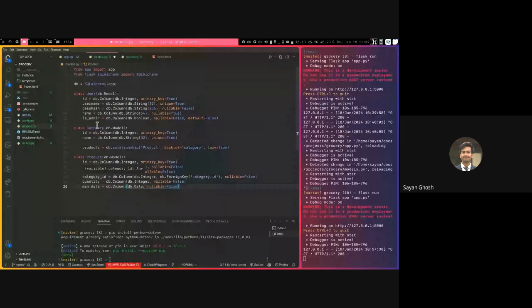So I don't have to extract the ID first, then go into the products table and select all the products such that the category ID is equal to this category ID. All that we don't have to do. We can simply take that category and say, give me all of its products, and SQLAlchemy ORM internally will do all that for us. So we don't have to do anything.